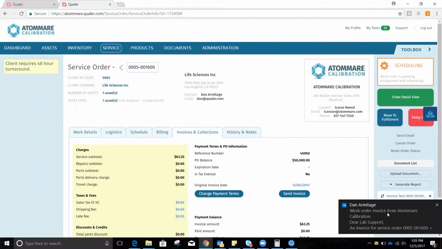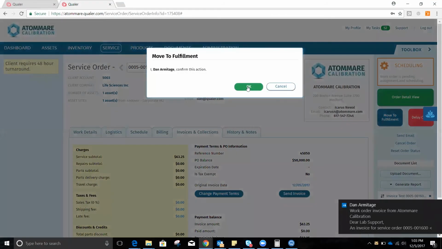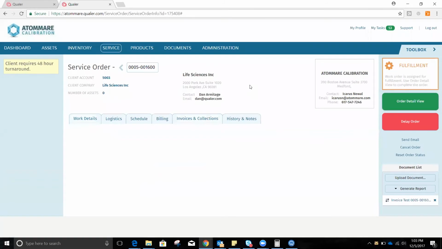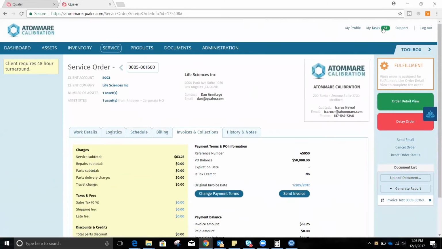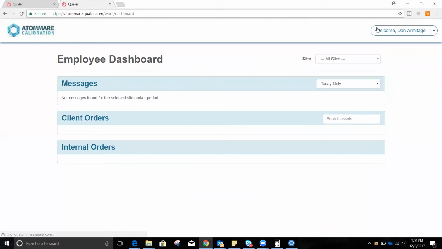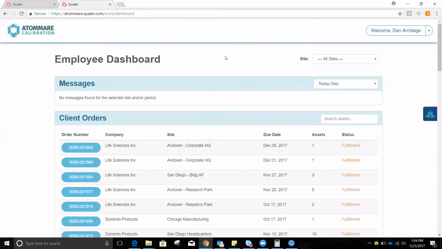You see, I just received the email we sent to our client. When I move this work order to fulfillment, it's going to be sent to my dashboard. Each of your technicians and each of your employees within your organization have their own individual employee dashboard. And the dashboard lets them know what work they have ahead.